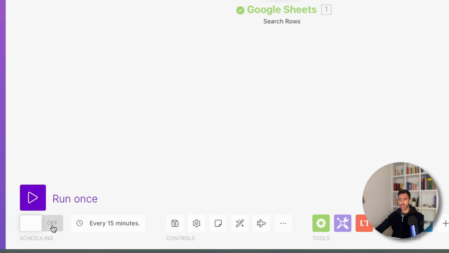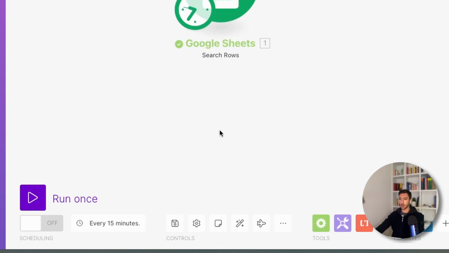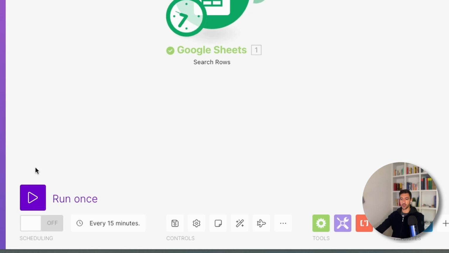Secondly, we have this scheduling part. So this allows us to trigger the automation on and off. Right now the automation is off and is only working when we click on this button over here. But if we set this to on, this will run every set amount of time. We can define the time by going over here in the schedule settings.